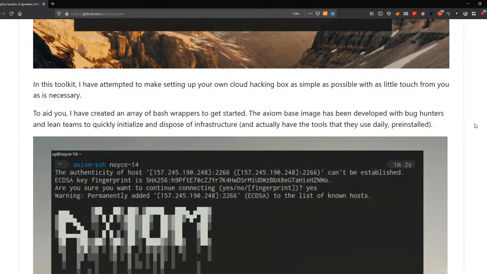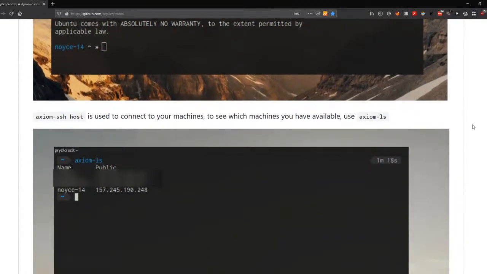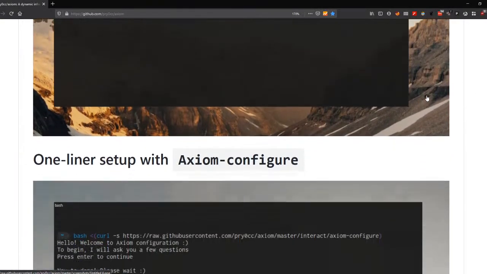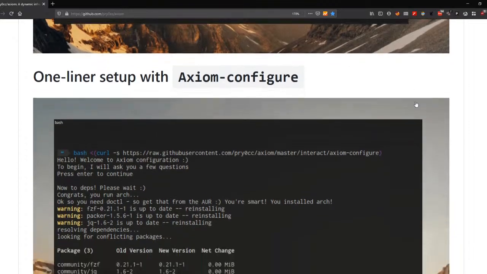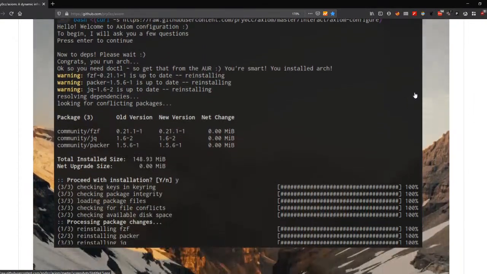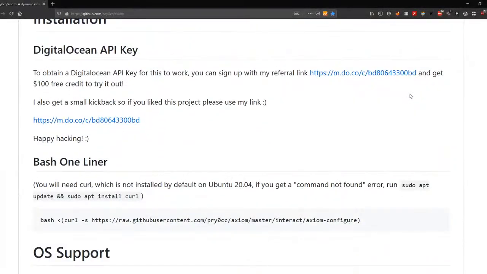So yeah, it looks like they are a wrapper for a number of bash tools, and I wonder what that list is. Axiom SSH host. So it looks like there's going to be some private information that potentially pops up, but let's see. I'll keep digging. One-liner setup with axiom-configure. So this is the configuration. It's the thing that we already looked at before. And then basically this is how we're going to actually go through the install.